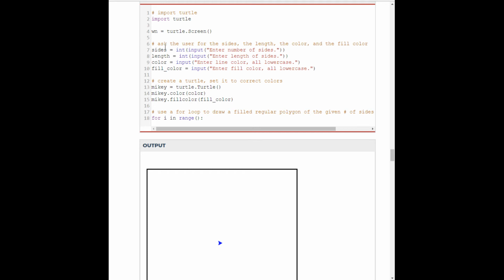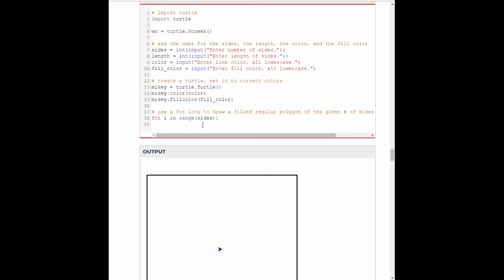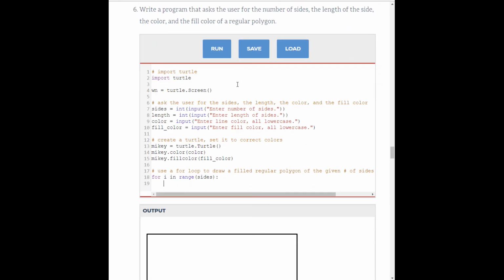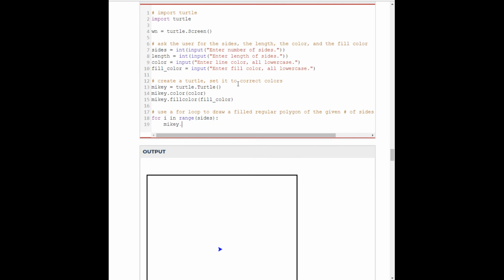So what did we pull in? We have right here the number of sides. We asked the user for it, so let's use it as our range. So for i in range sides, we need to have him draw that polygon. And we did it up here already, so we already know what the formula is to do this. We need to have Mikey go forward. Well, before we did 100, but now we gave the user the choice. So we need to make sure that we use what the user told us to use. And it shouldn't make a difference to our polygon, as a regular polygon, as long as all the sides are the same length and the angles are the same, it'll all turn out fine.